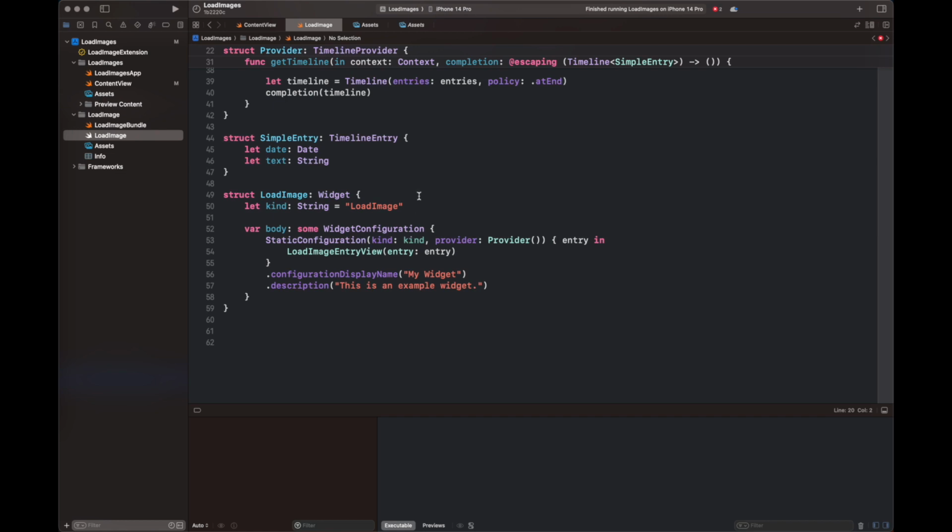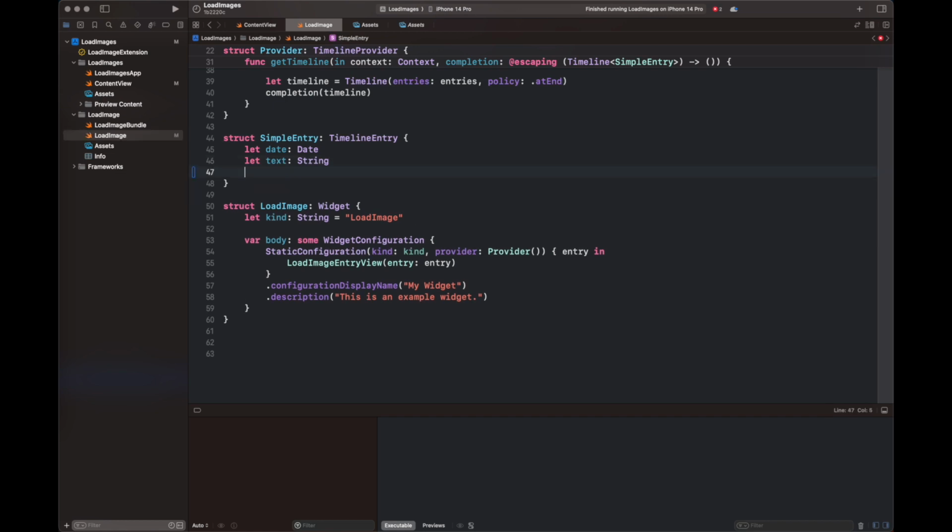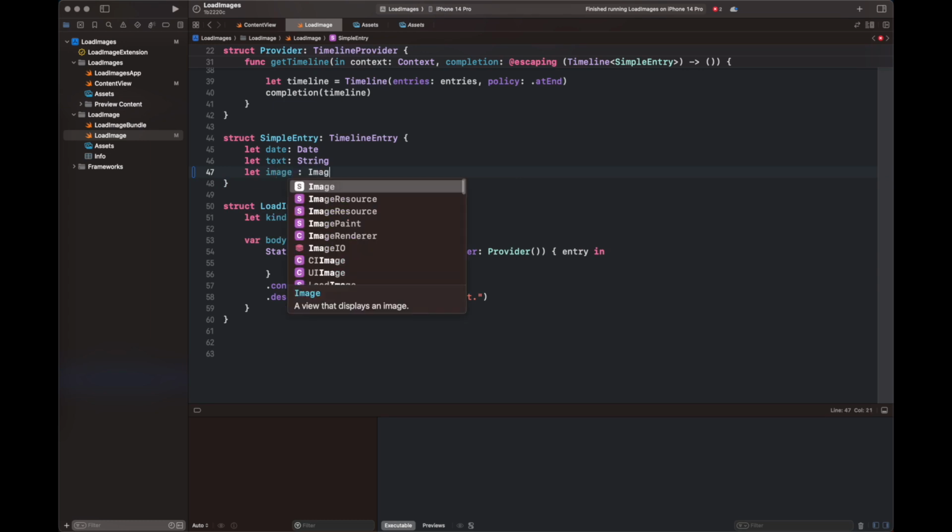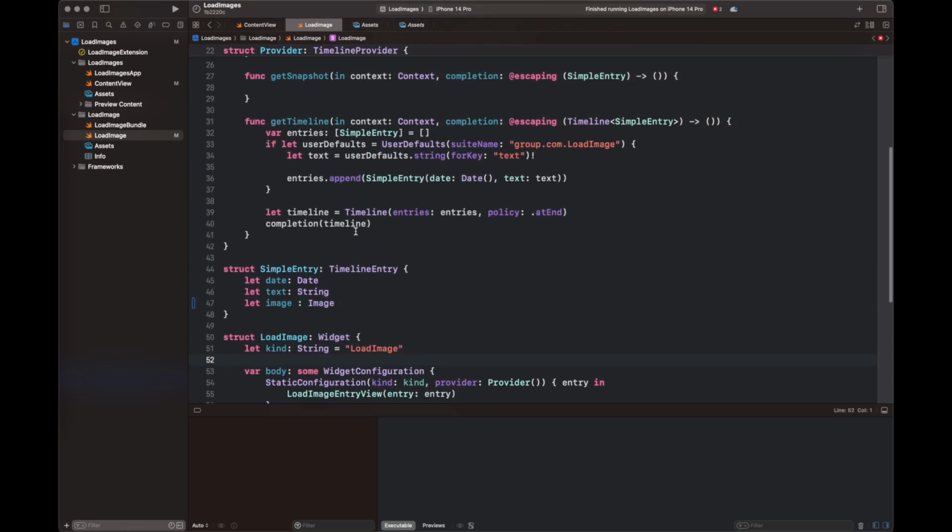Next, we are going to move to the widget code inside the load image module. And here I am changing the simple entry struct and I am adding an image to it, in addition to the date and text that were previously added.